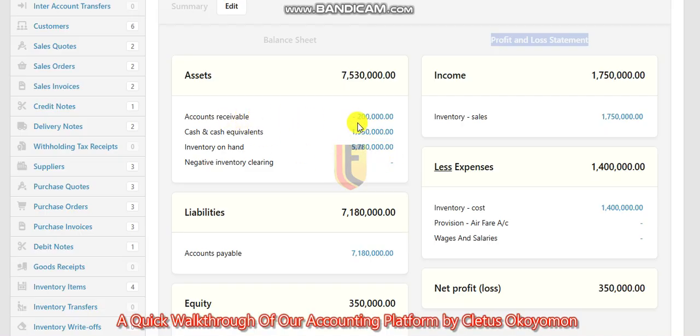So accounts receivable is the money that your customers are to pay you, or otherwise, if your customers have overpaid you, you have some money to refund or to settle in goods equivalents. Now we have cash and cash equivalents, which has to do with the bank. It includes all the banks, the POS, the cash, and whatsoever money you have already received from your customers.